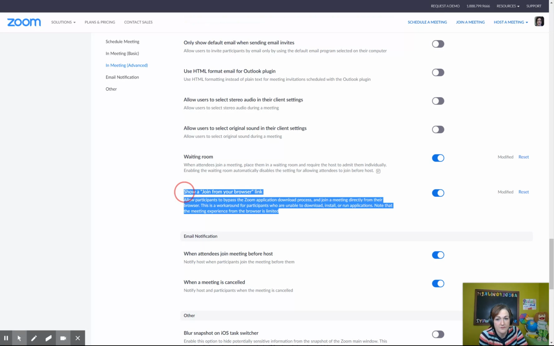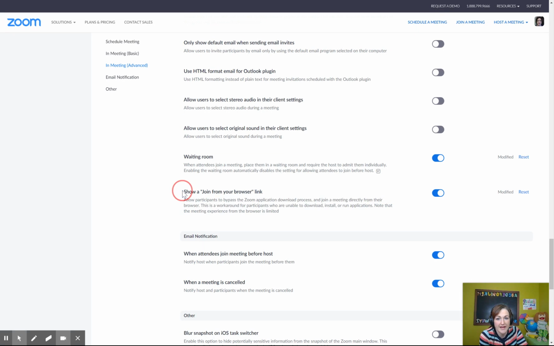This one is also very important. The show a join from your browser link. The school district that I work for gave the students Chromebooks to take home. But there are firewalls and settings on the Chromebooks that don't allow them to download anything. So this is the way around that. If you have someone that's using a computer or Chromebook that has something against downloads, this is the workaround.